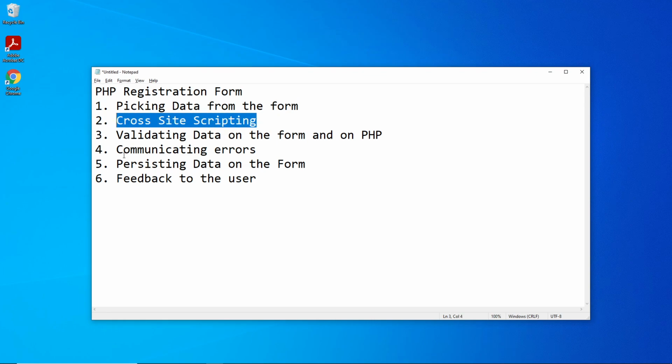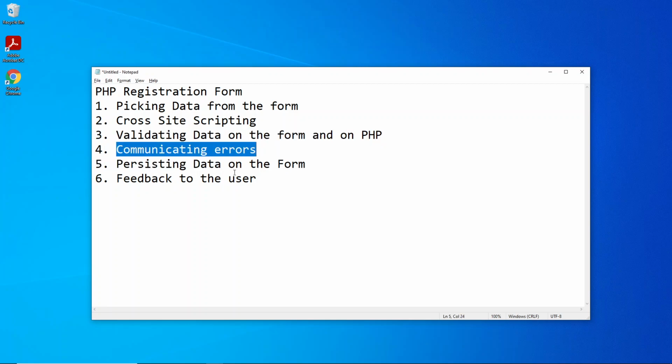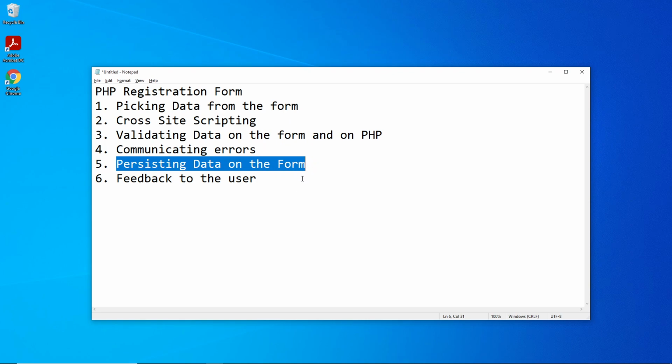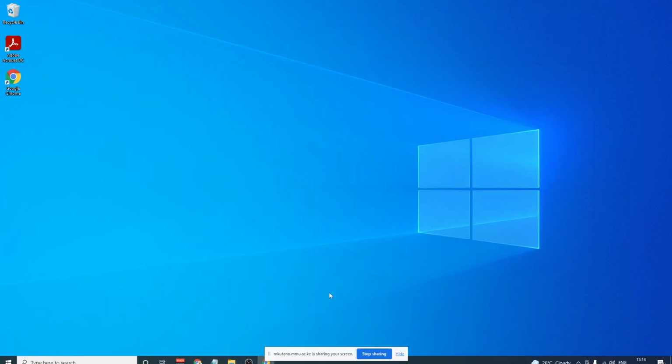Then I'm also going to talk about cross-site scripting. I'm also going to teach you how to validate the data that you've picked from the form, how to communicate any errors that you're having with the data back to the user, how to persist the data on the form in case there's an error, and also how to give the user general feedback. So generally, that is how I've planned this session. I hope by the end of this session, you will know how to do all this.